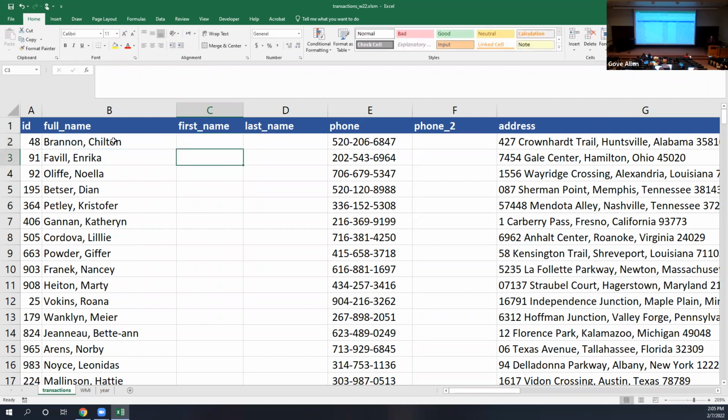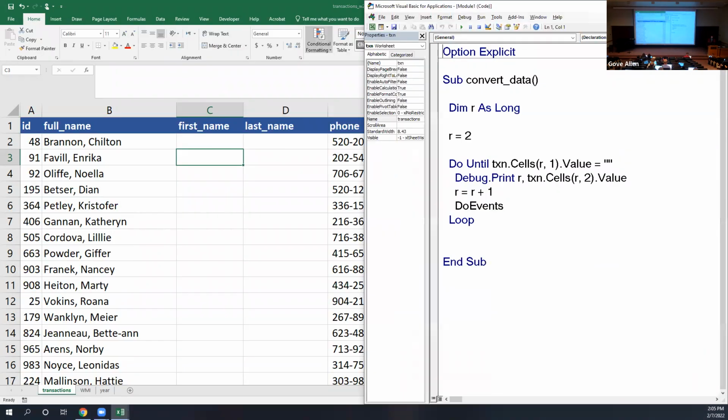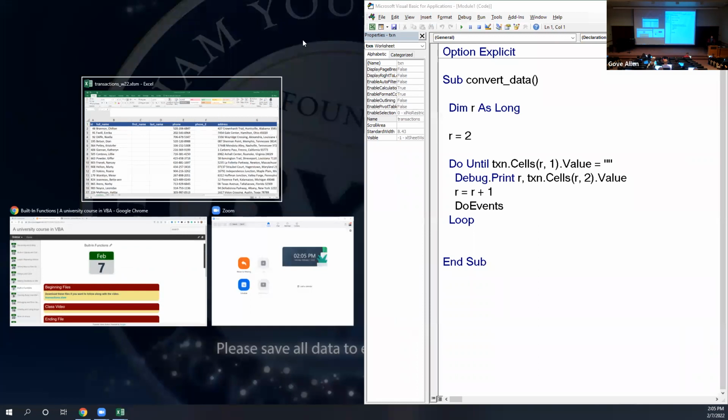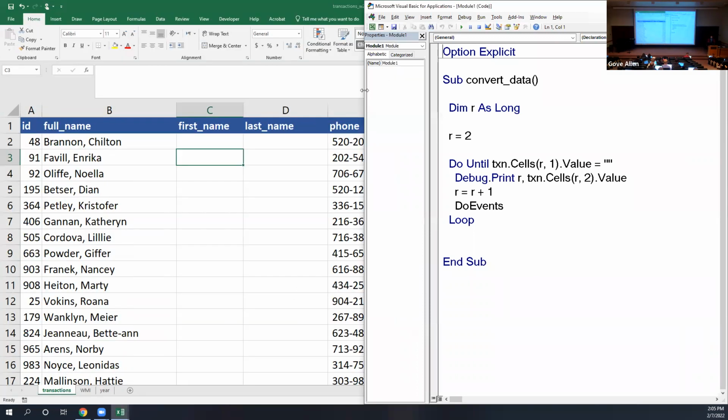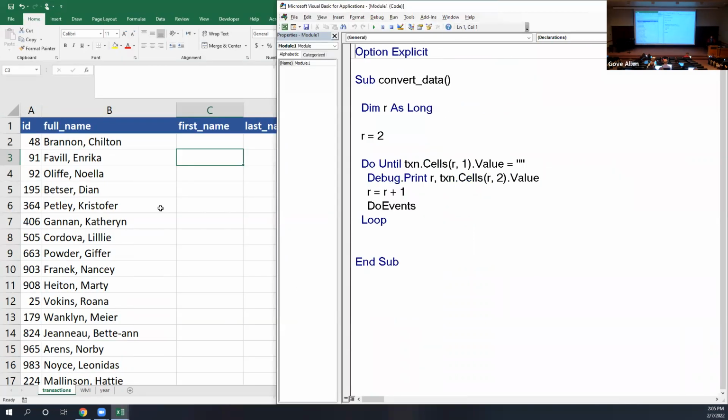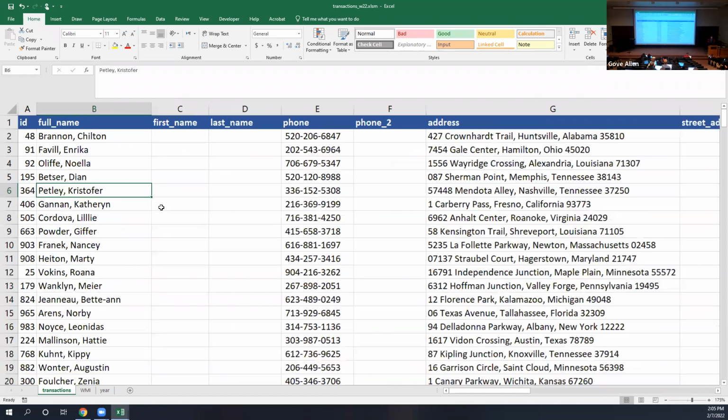All right, so I think our first task here is to take this full name that's here and split it out into a first name and a last name. So we will specifically be looking at some functions that are meant for dealing with strings. So let's go ahead and do it. I'll open up our code editor, and it looks like I've already given us a sub procedure here. So I'll zoom out just a bit here.